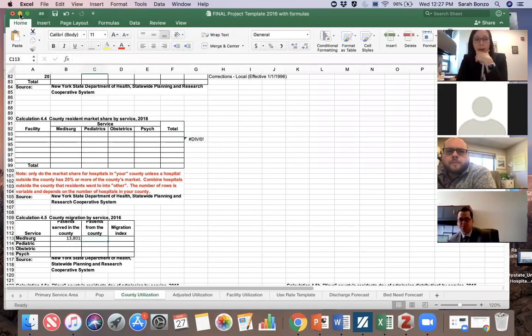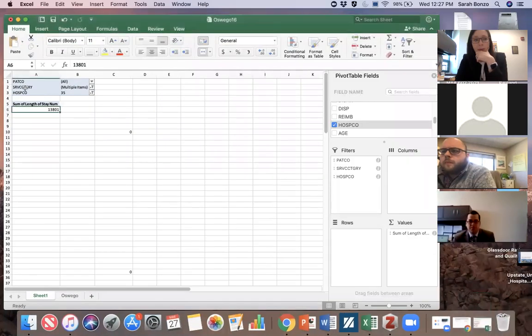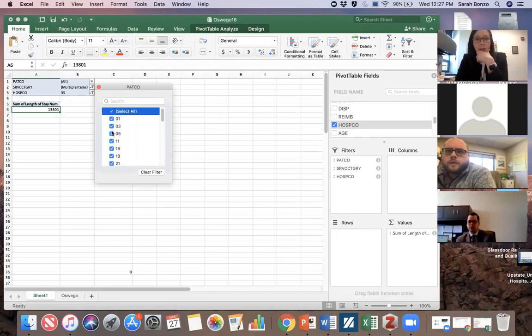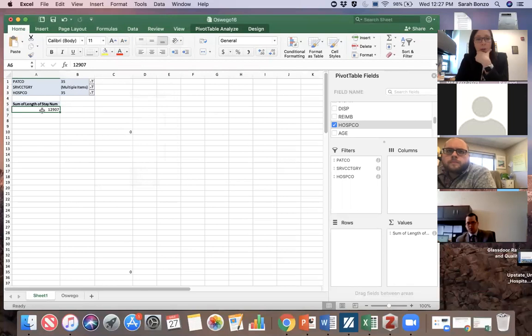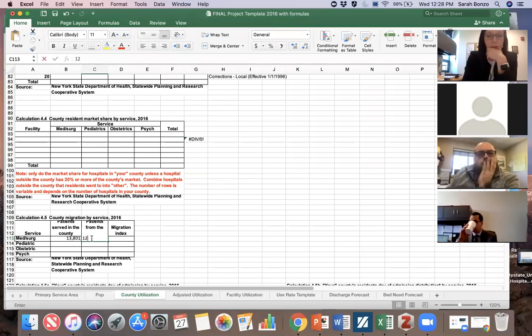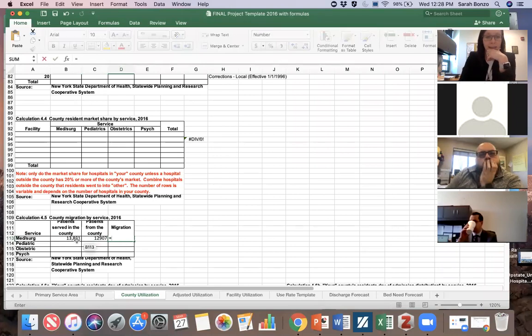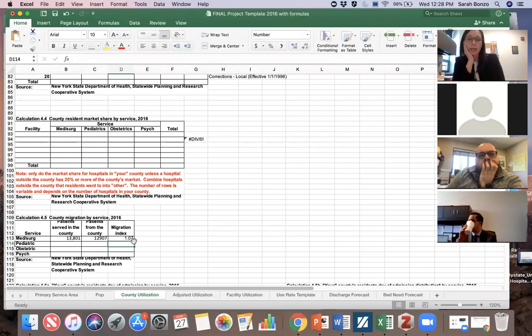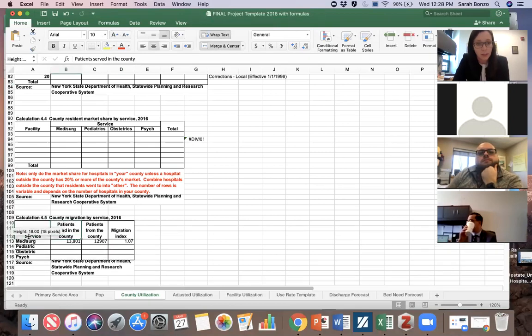And then patients from the county. How many of those patients were from the county that were served in the county? To do that, we're going to go back and check 35 here. 12,907 were from Oswego County. And so our migration index in this case is going to be this divided by this. So 1.07. So it's pretty stagnant, actually. Patients served in the county and patients from the county.